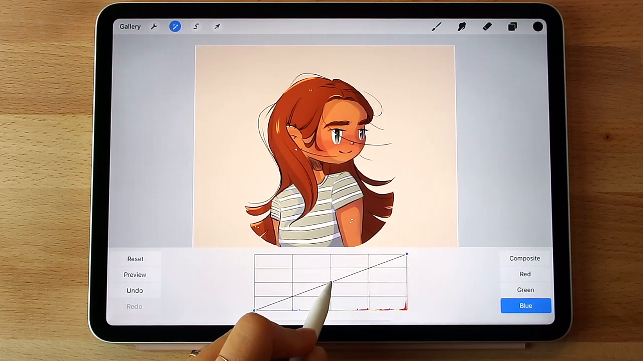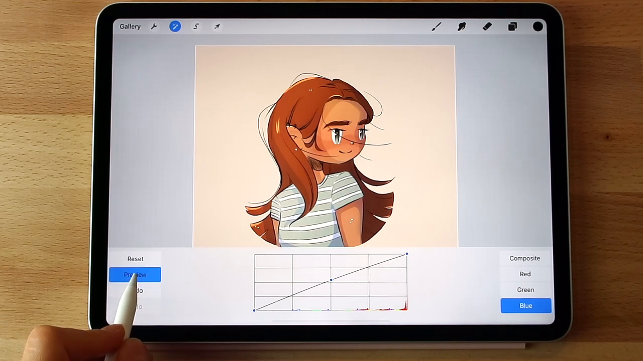This always depends on the drawing. Sometimes I do more, especially when I have blue clothes on the girl. I like that a lot. But for this one, I'm just going to keep it like nothing. And here you can really see that this is the original one that we drew. It looks very greenish in comparison to this one, and I always like that more.